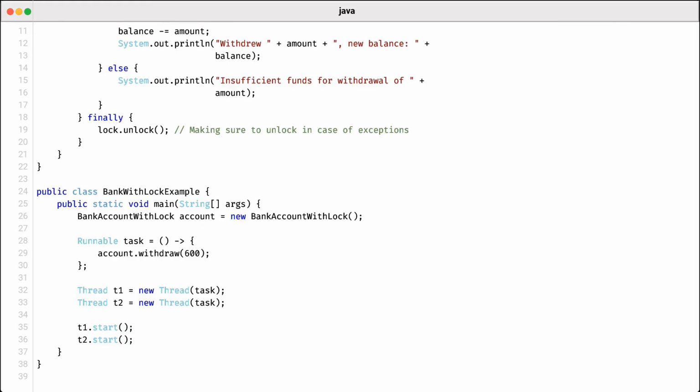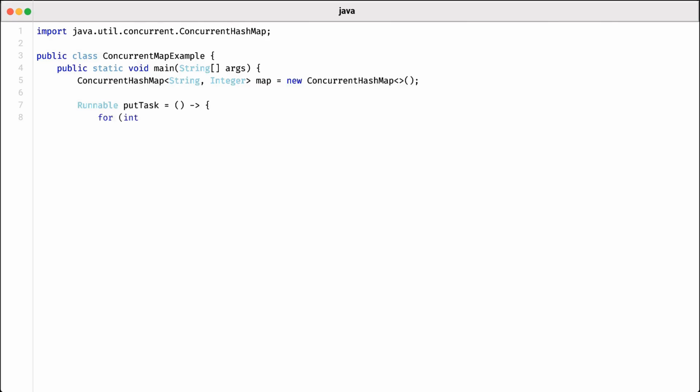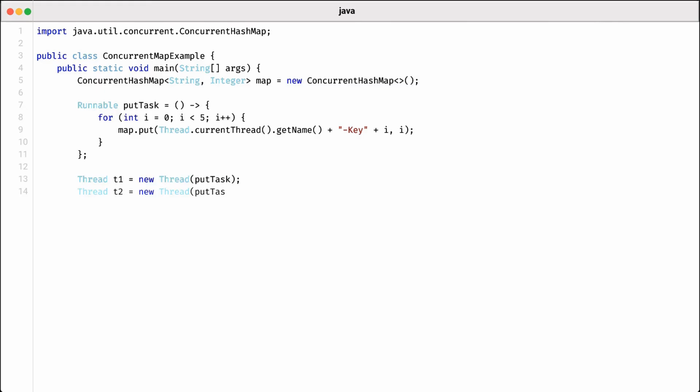Now let's take a look at how we can utilize ConcurrentHashMap for concurrent access in our applications. In this example, we start by creating an instance of ConcurrentHashMap, defining it to hold key-value pairs where the key is a String and the value is an Integer. We then define a Runnable task that uses a loop to put 5 entries into the map. Each entry is uniquely identified by the thread name combined with a key index, ensuring that multiple threads can operate on the map concurrently without interference.